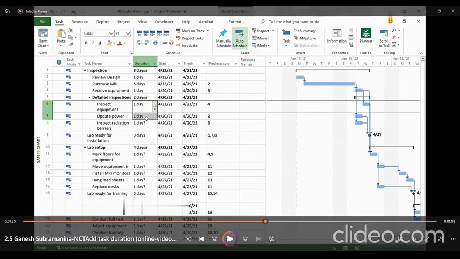So how to copy this to other cells? For example, if these two duration cells are the same, I can select them both and press Control D. Control D. D for duplicate. Control D. And that will copy the value from the first cell into all remaining selected cells.